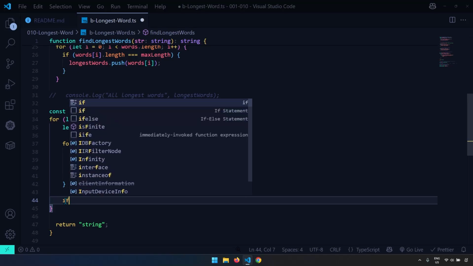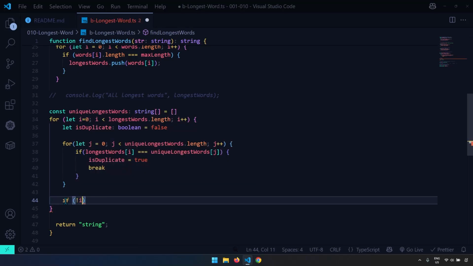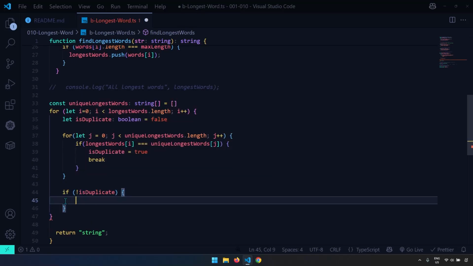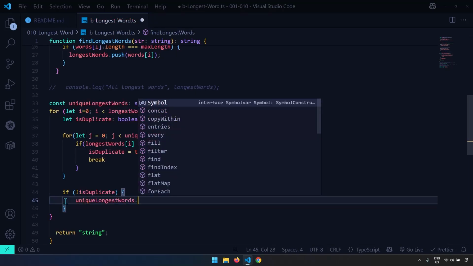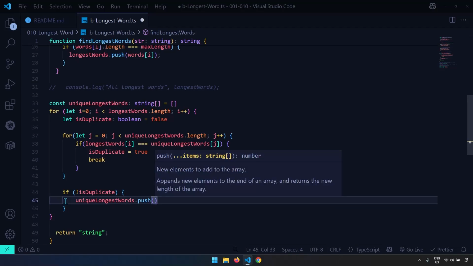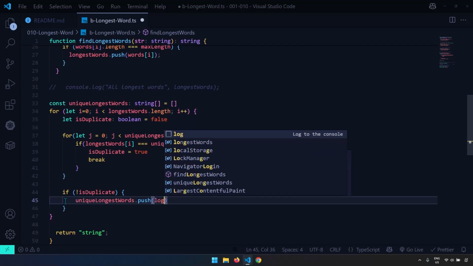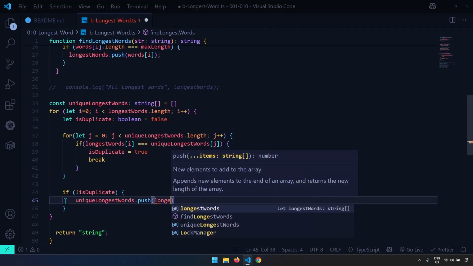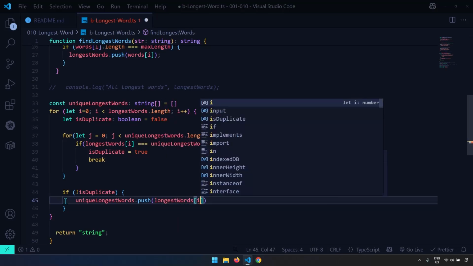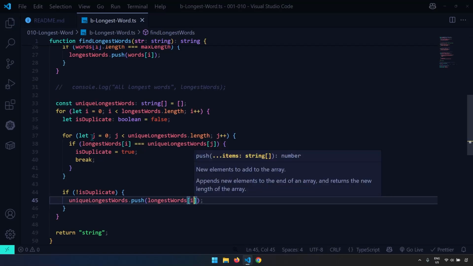And in here, we're going to do another statement. We're going to say if is duplicate is false, then let's grab our unique longest words and let's add that word, because it's not a duplicate. If it is not a duplicate, let's put it inside of the unique array because it's a unique item. And which item is it that you want to put? Well, that depends on the iteration of our main loop, which is i. So let's save all of that and let's go over this one more time.